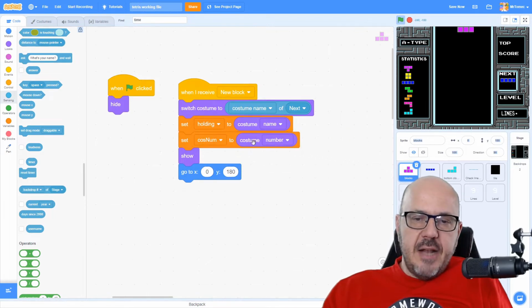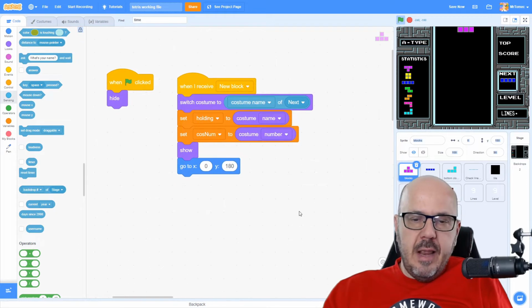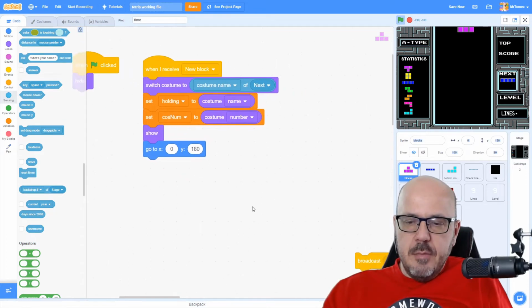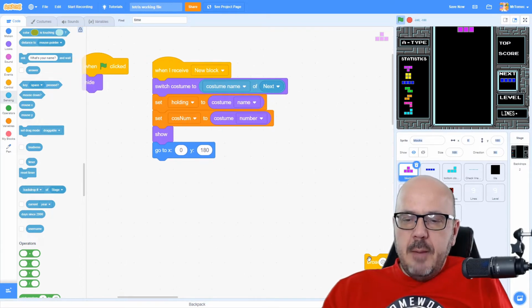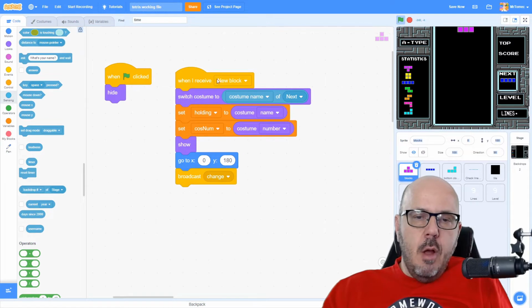And again, we're going to match that up not to the name of the costume, but to the number of the costume we're wearing right now. So these don't show up until a little bit, but it's important to get them set up right now. All right, we're going to broadcast a message here called change. So every time a new block gets set up, we need to take this next block and change it to whatever the next block is going to be.